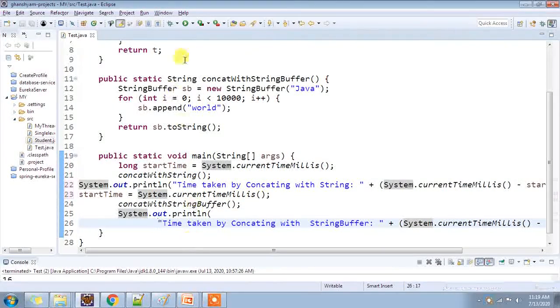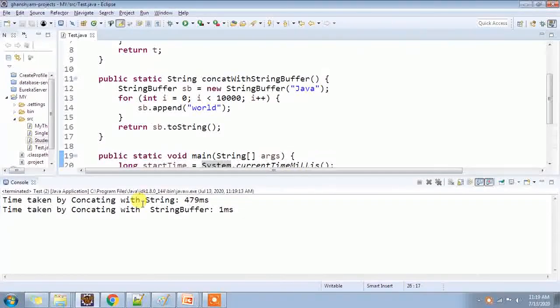If you run this program, you will get the output. Time taken by concatenating with String is 479 milliseconds, and time taken by concatenating with StringBuffer is 1 millisecond. So you can see the time difference between concatenating with the String class and the StringBuffer class.